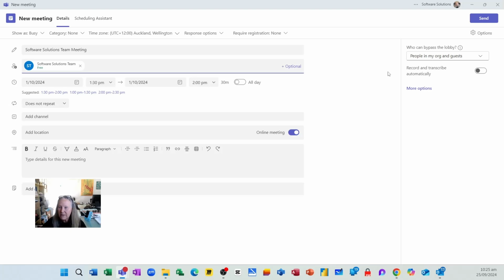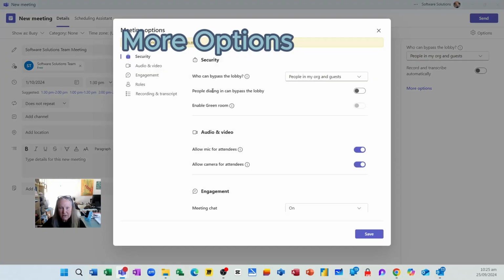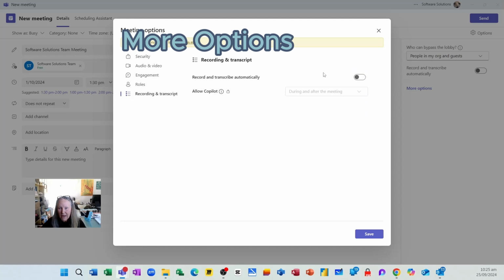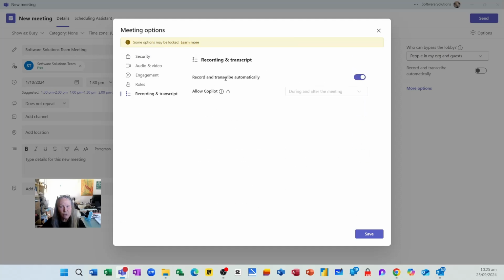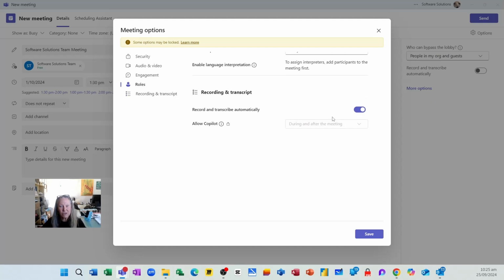So I highly recommend that you go to more options, that you go to recording and transcription, and that you tell it to automatically record and transcribe. Though you can turn this on when you're in the meeting, I actually like to turn mine on automatically so I don't forget. If you choose transcription, then Copilot will always be able to be used after the meeting. So I'm going to click Save.